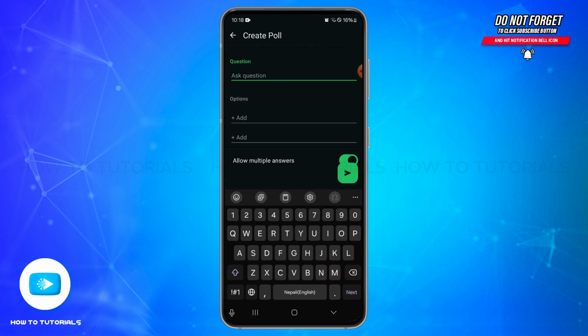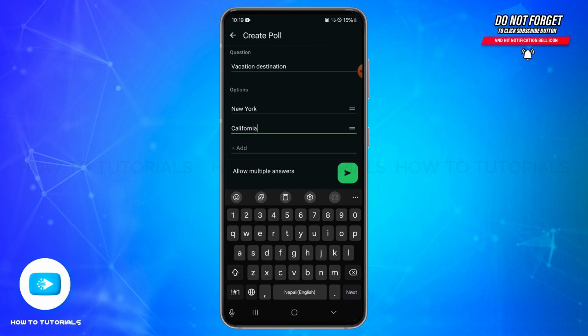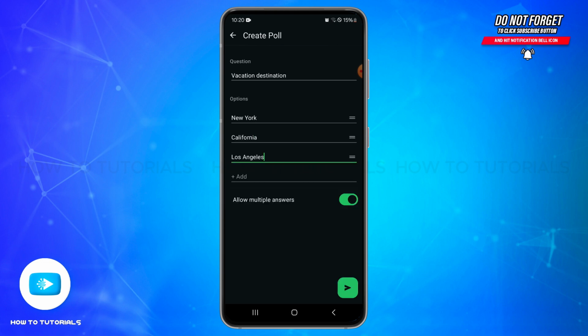Now, by doing so, you will need to enter your question and your answers. In the question field, type in your poll question. After entering your question, now you can enter the answer choices in the options fields below. You will be able to add up to 12 options here. You'll also be able to rearrange these options. For that, you'll need to simply tap and hold the option and then drag it to your desired position.